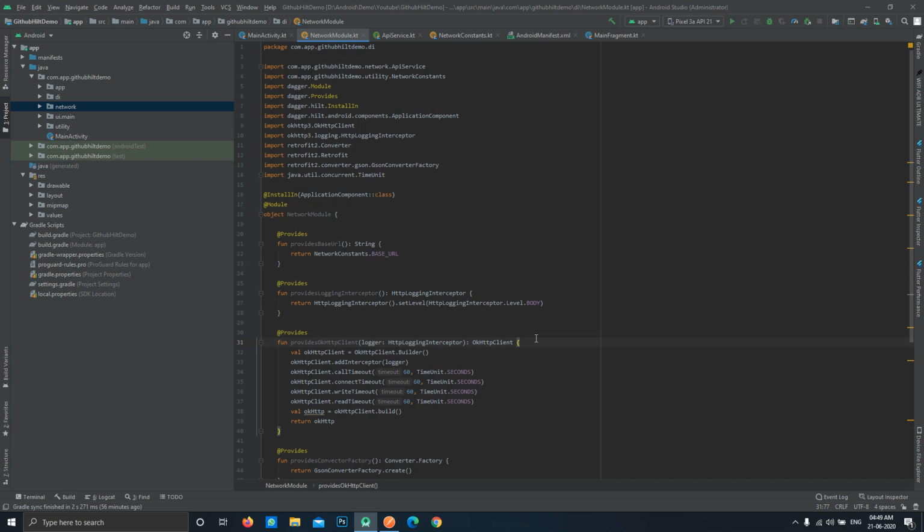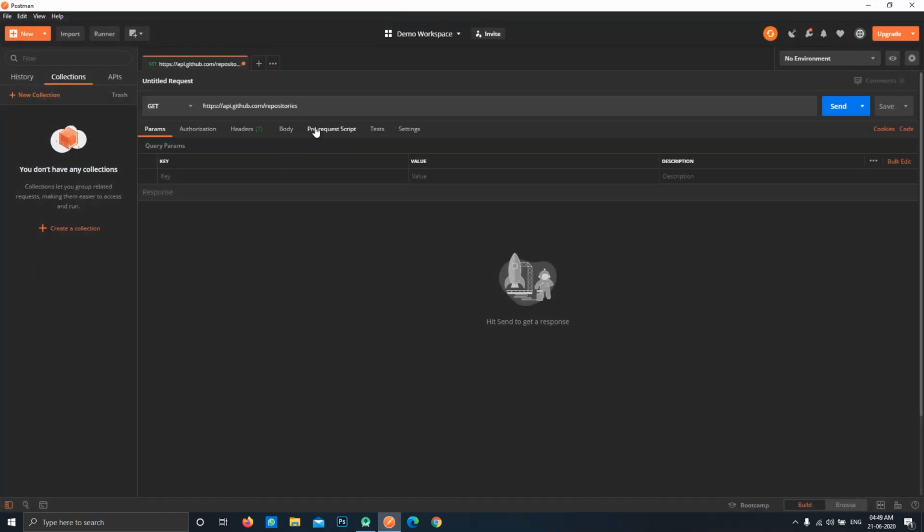So in this example, we are creating a client for GitHub, where we can have the list of public repositories, some of the public repositories, along with the owner details. So we will be using a public API provided by GitHub. So that you can see over here.